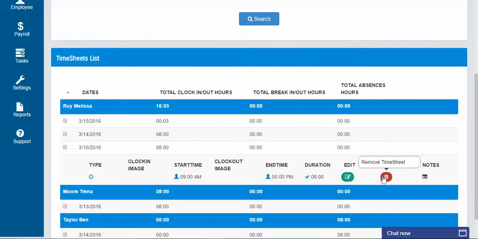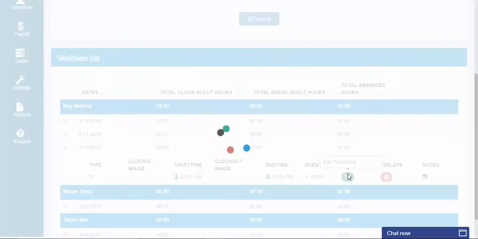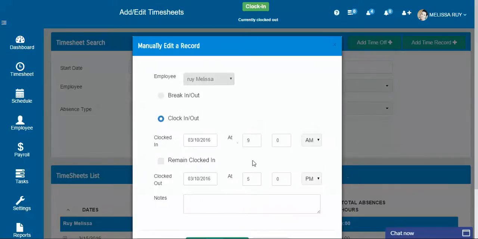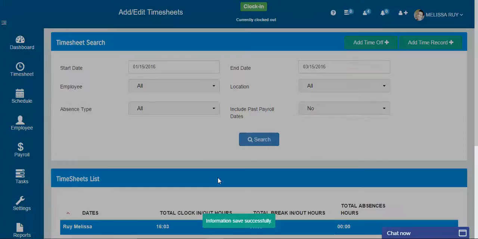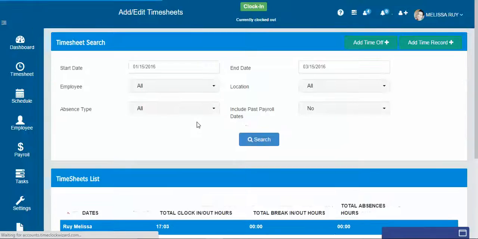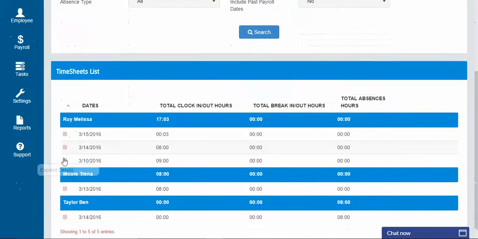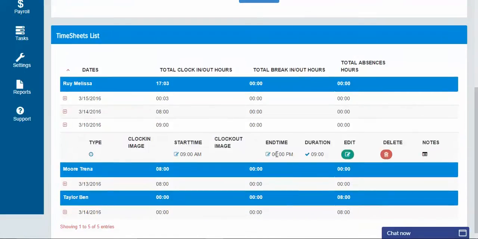If you need to delete or remove that particular record, maybe you were supposed to give it to somebody else and by accident you selected Melissa's name, you can delete it here. And let's say she actually worked until 6 o'clock. I worked till 6. And you needed to change that. You can go ahead and hit edit, change the time, and there it is. Now I actually worked 9 hours until 6, and it was manually edited by Melissa Rui.